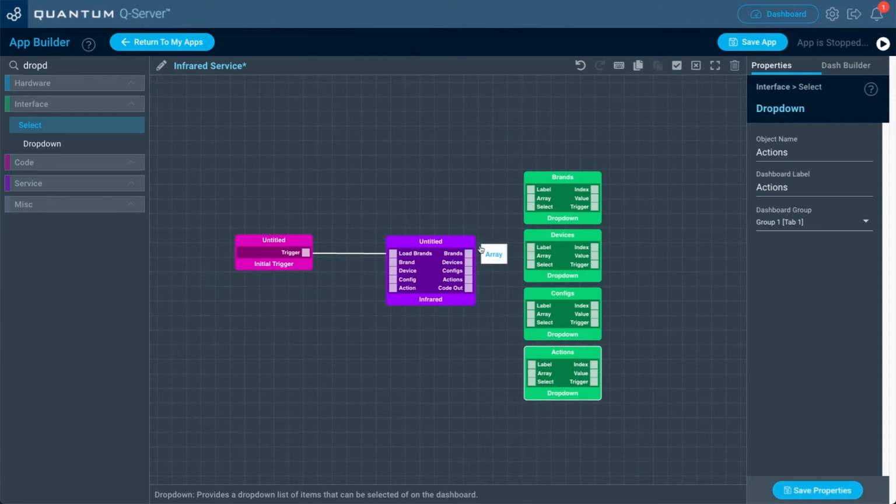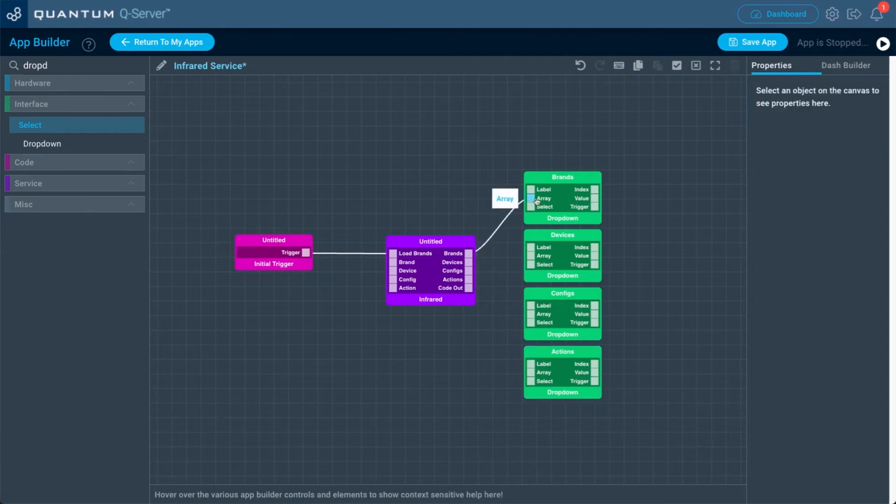Now let's connect the infrared service object to those drop-down interface objects. So brands here will go to the array port of the brands dropdown. The devices port will go to the array port of the devices dropdown, configs to the configs dropdown, and then actions to the actions dropdown.